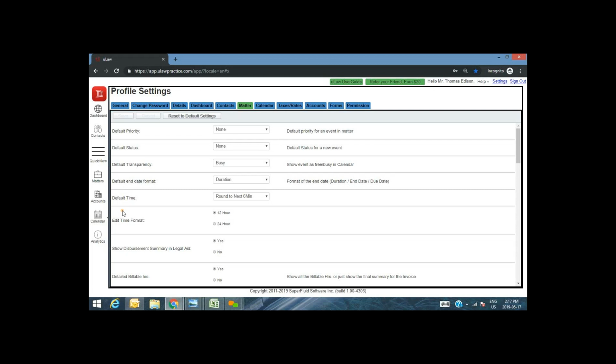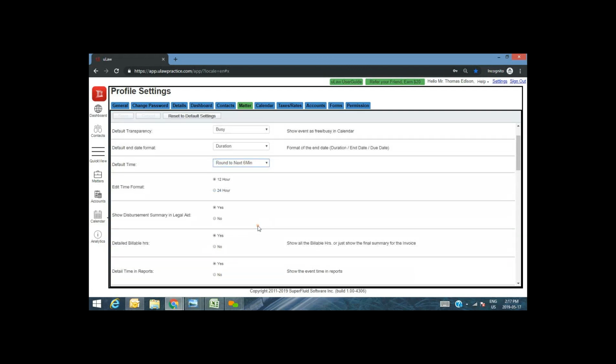So you, as a legal practitioner now, can totally personalize the default information that needs to get into this user interface. Okay, so for a quick example, you can decide whether your default time format should be 12 hours or 24 hours. You can decide whether your default time as you dock it should be rounded to the next 6 minutes, which is always a good practice, whether it should remain at the current time, okay, etc.